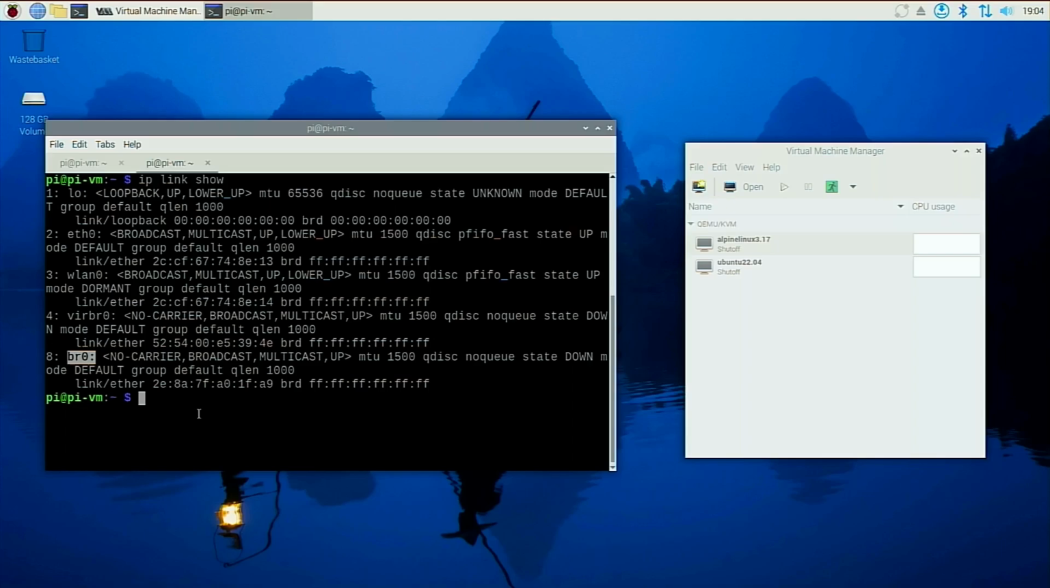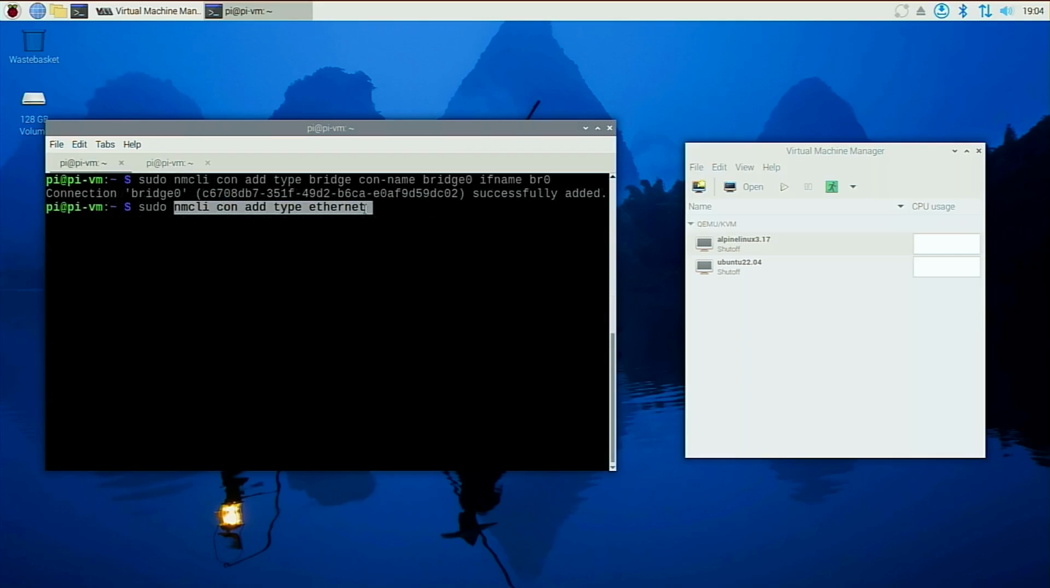Now we have to do the complicated bit of adding the physical Ethernet device into that bridge. The first part of the second command we have to run here is very similar to the first, in that we're creating a new connection, and this connection is going to be of type Ethernet. I then put in slave-type bridge. What this means is that we're going to make this physical Ethernet device an interface within the bridge. We're not going to be creating it as a wholly separate interface, it's going to become part of the bridge itself. Just like with the first command, we then have to give our new connection a name, and we're just going to call it bridge0-port0.